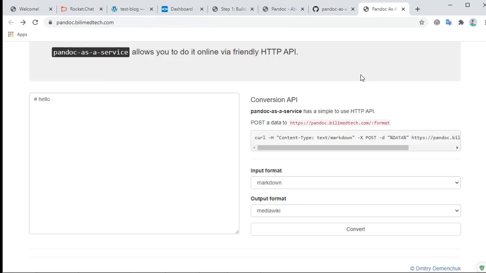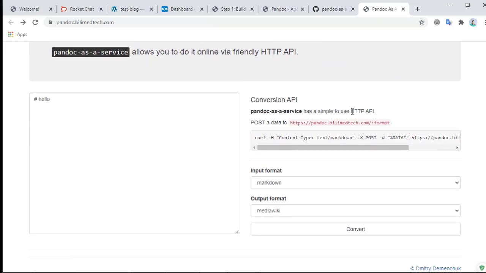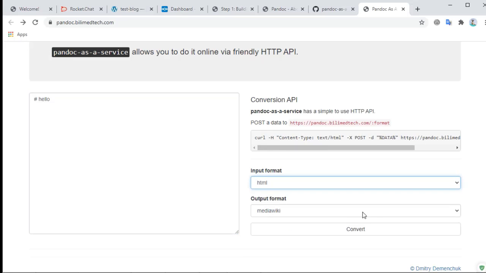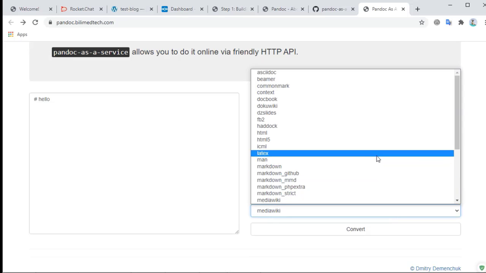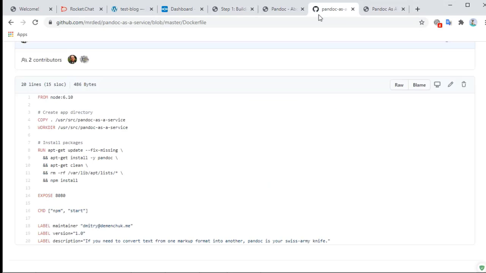This is what I did on my site here. Sometimes I want to convert from HTML to Markdown or to other formats. So I can select the input, and then I can select the output I want and hit go. And it's done. So how do we build an image using this file here?